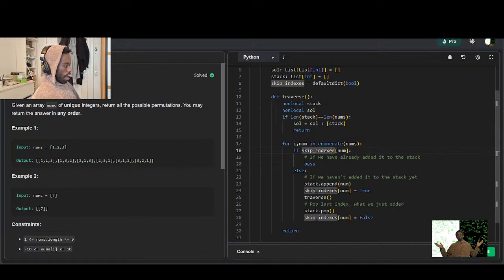Next, we are at this point where we say stack.append(num). So if we hadn't seen it before, we append it. And then next we set skip indexes to true, and we call the function traverse. And once we're done with that, we pop and set skip indexes to false.